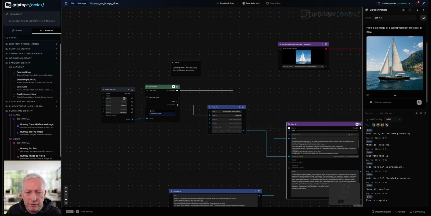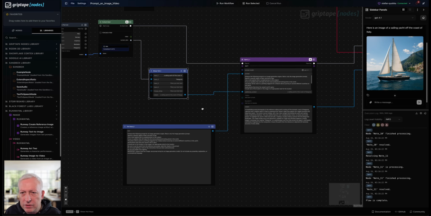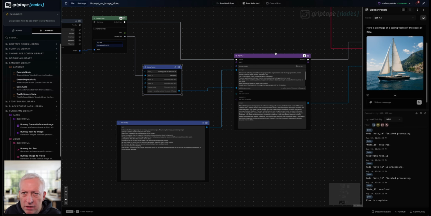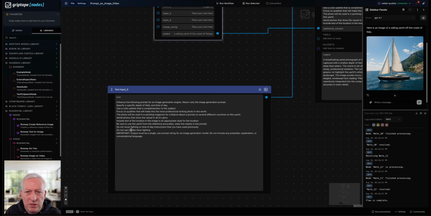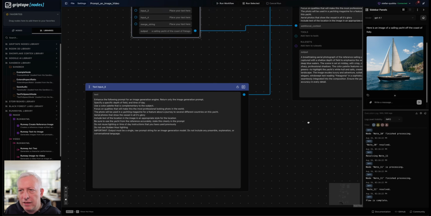So first of all, we'll grab the first item in this list, Italy, and we'll use this merge text node first of all, a sailing yacht off the coast of Patagonia. It's actually on the last one if we've run the flow, but that would be Italy for the first. We feed that in. We use another agent with another custom prompt enhancement prompt. Specify a specific depth of field and time of day. The photo will be used in a yachting magazine for a feature about a journey to several different countries on this yacht. Aerial photos that show the vessel in all its glory. Be sure to use the yacht from the reference accurately and state this clearly in the prompt.